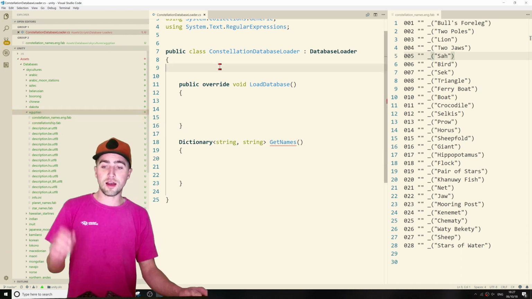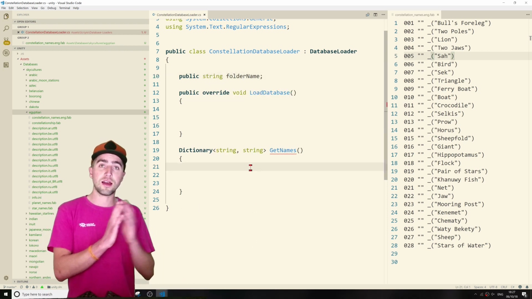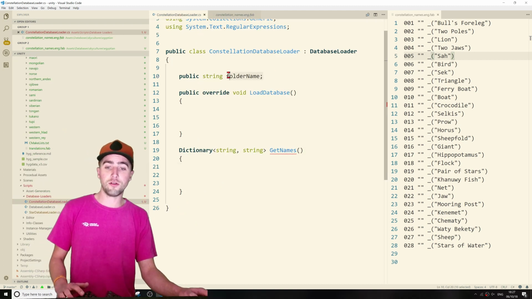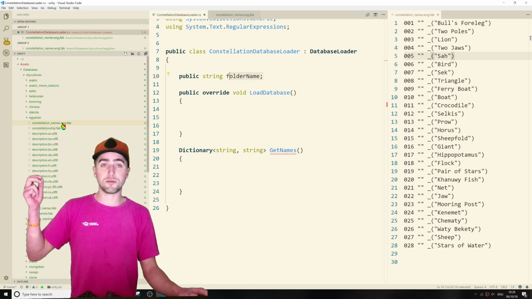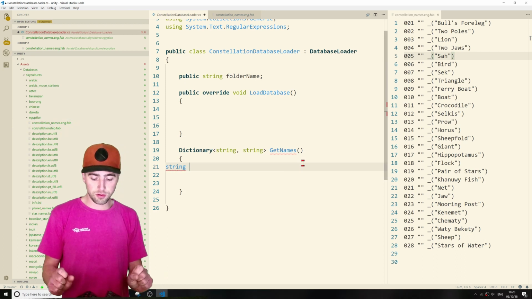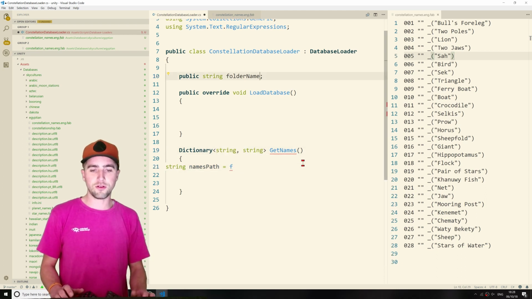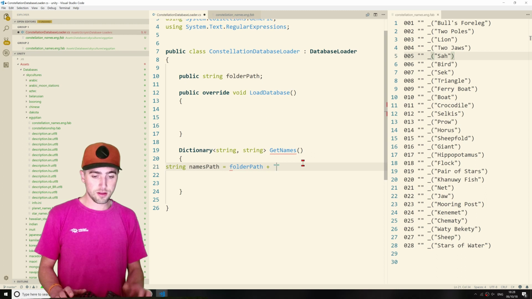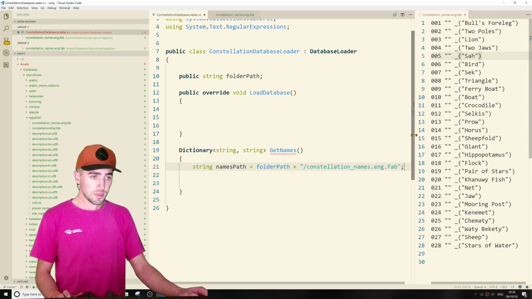So what we can do is we can have a public string folder name, and then we can add to that folder name this names.ing.fab. In other words, we can use this folder name and then from that get our constellations themselves and also their corresponding names. Okay, so we'll have a string in our get names function. This will be called names path, and that's going to equal folder. I called it folder name. It really should be called folder path. Okay, this is going to equal folder path plus forward slash, and then we're going to pass in that constellation names.ing.fab. Okay, which will give us this file.